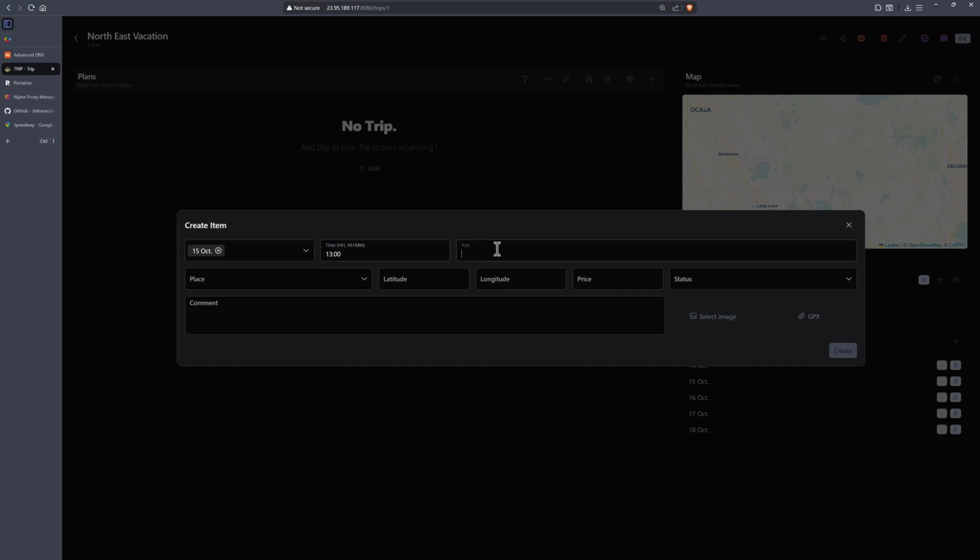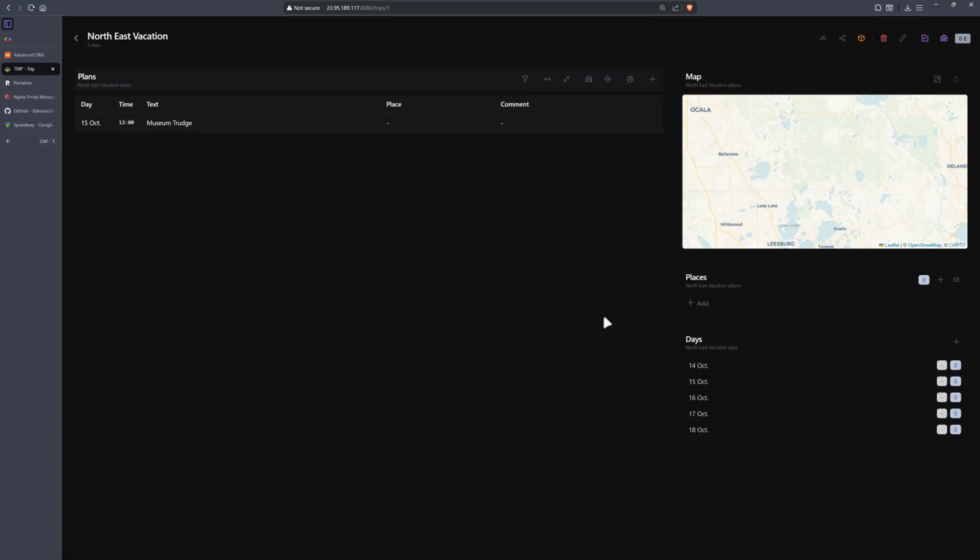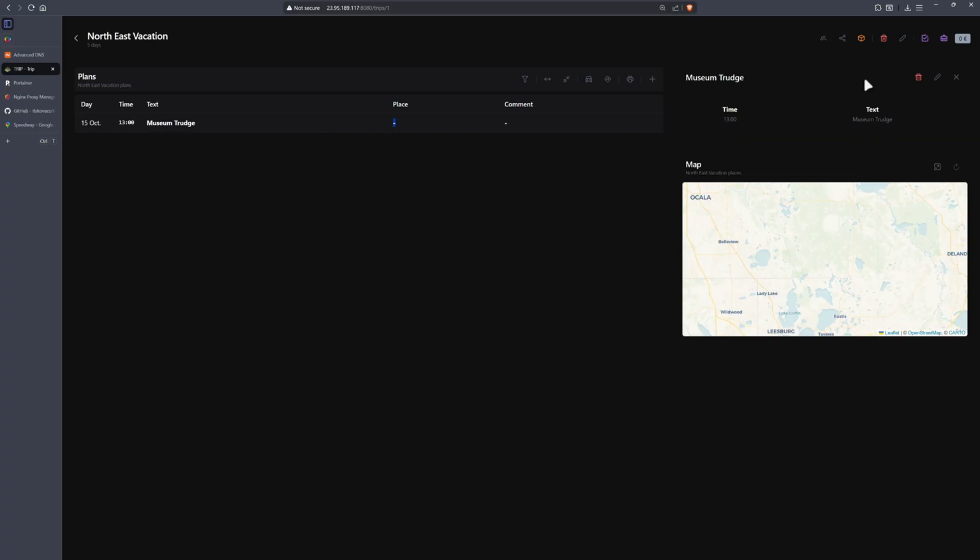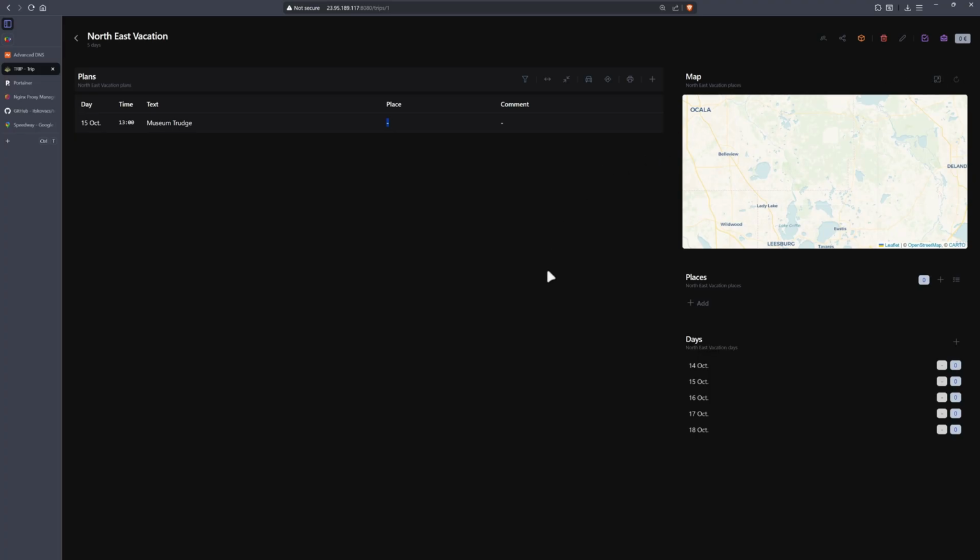And I'm just going to call this my museum. And I cannot spell. I'm not going to put my longitude and latitude in there quite yet. Now let's go ahead and click on create. So this is our very first plan that we have. We're not have a place specified quite yet, and that's okay because we haven't added any places to visit.